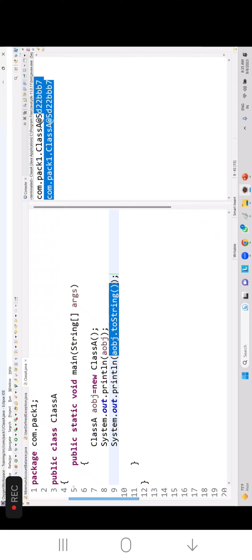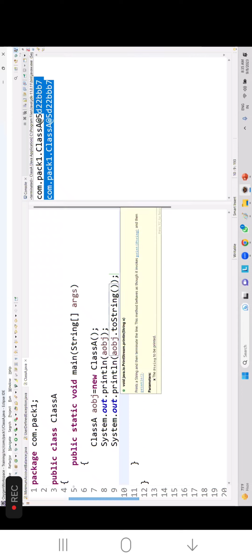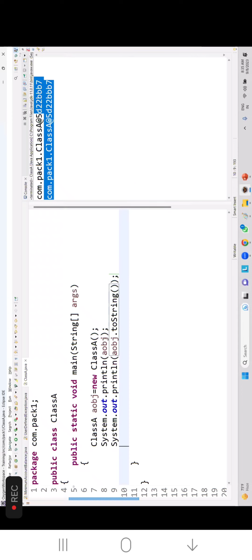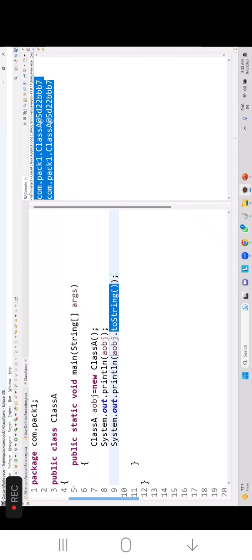How many Object class methods are there? 11. hashCode, equals, toString, finalize, getClass. Do you remember them? Yes, sir. Okay. So very simple, guys. When I'm trying to print an object, it is going to internally call which method? The toString method. This is the proof for that. Up to here, is it clear, guys? Respond. Yes, sir. Okay. Now, I want you to override the toString method.